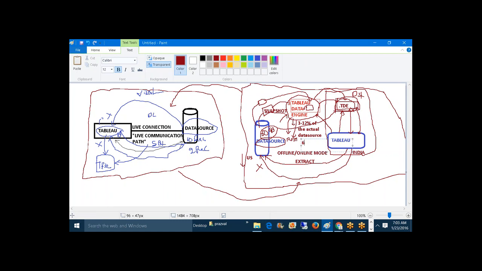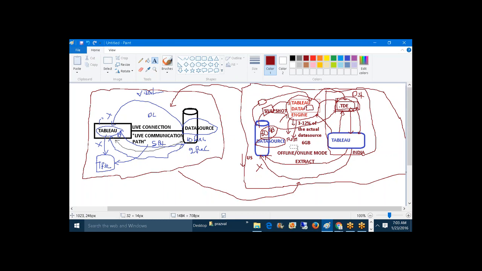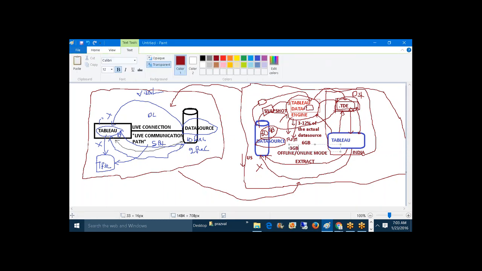But in your RAM, you have free space of only 3 GB. Then in those cases, it won't create the extract file. If the extract file is 6 GB, your free RAM size must be more than 6 GB. If it is less than 6 GB, it won't create it. So that is one of the limitations of the extract file.